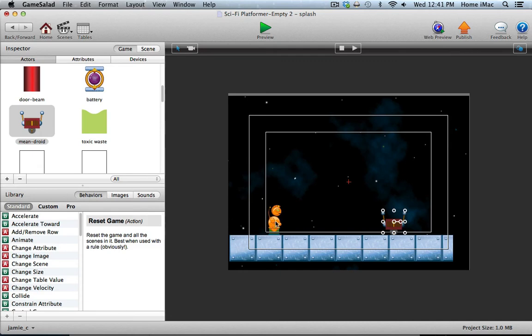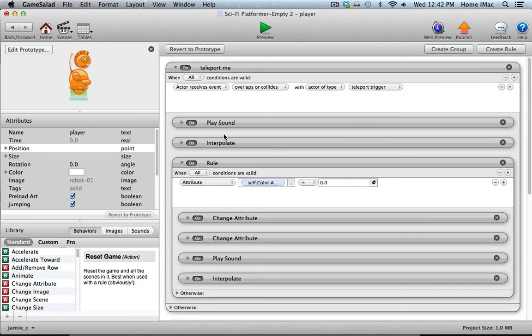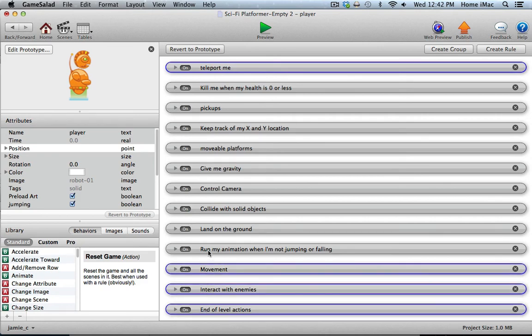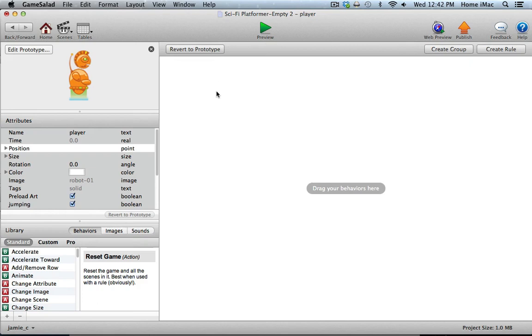So what you want to do for that, for example, this player, you want to double click that and click the lock to edit the behaviors of this actor. So when those are unlocked, I'm literally going to just delete all of the behaviors from this player, because I don't want this player to be active on the splash screen. I just want it to sit there like a graphic. So I deleted all the behaviors from the player.